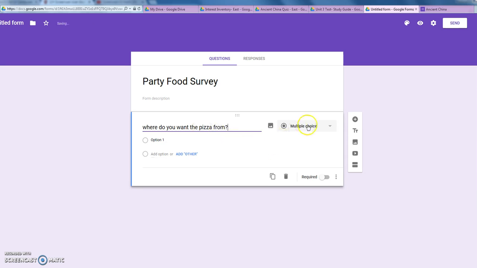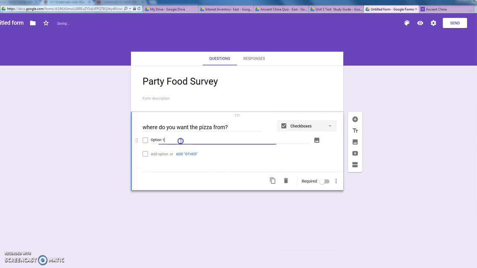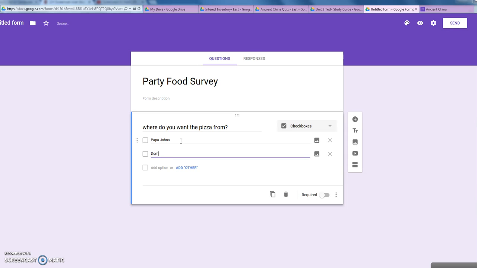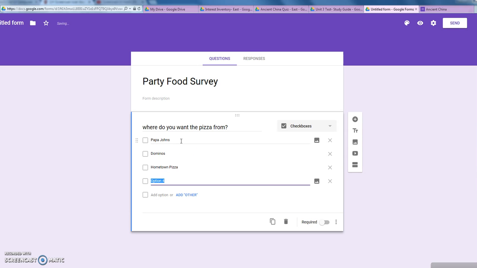So I'm going to give them options. I really want to make this a checkbox. Their option one is, of course, Papa John's. Sorry, Papa John's. The next one is Domino's. The next one is, gotta throw in the hometown. That's my favorite, hometown pizza. And that's required because I need to know that.